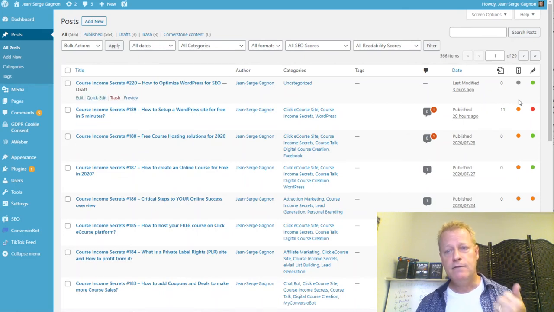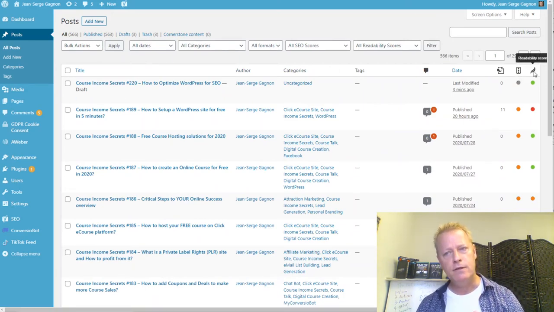But if you're listening to the audio, you're not going to see this obviously, but what we're seeing right now is on the left hand side of each of your posts, in the list of posts, you're going to see either a red, green, orange, I think there's also yellow light underneath a column that says SEO score, and then another one underneath the column that says readability score. Those are part of Yoast SEO.